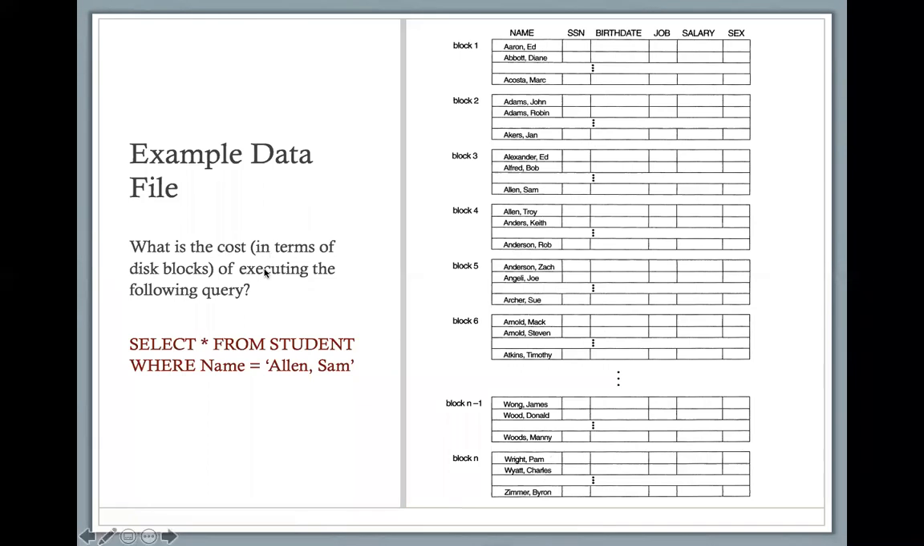So what is the cost of executing the following query? Select asterisk from student where name is equal to Alain Sam or Alan Sam. Basically I have the select query, and I want to compute the cost of it. How do I compute the cost in database systems? I compute it in terms of disk blocks. How many disk blocks would I have to read to be able to answer this query, to show these results in MySQL, for instance?